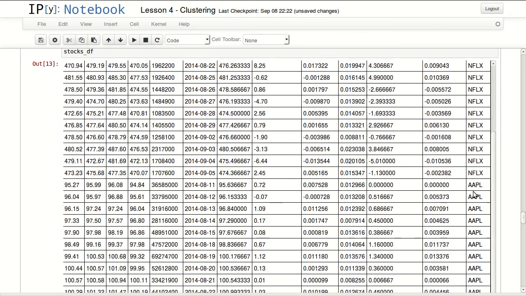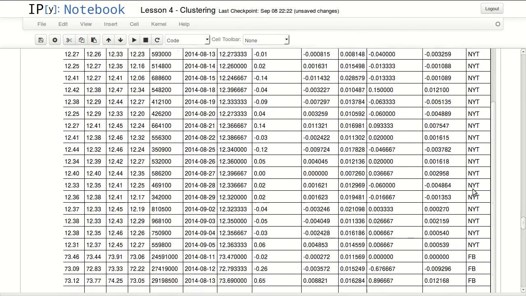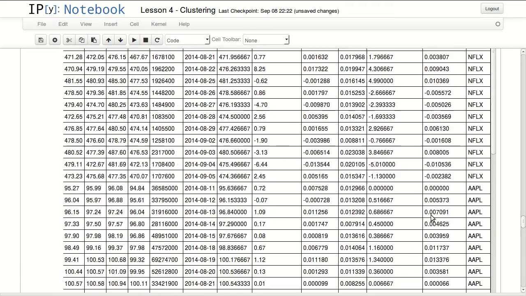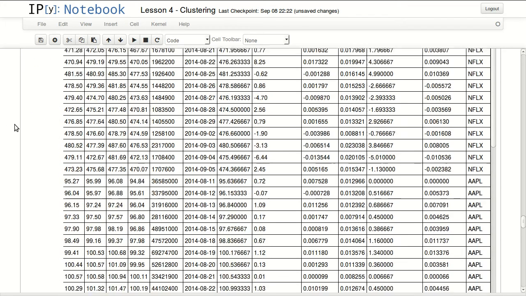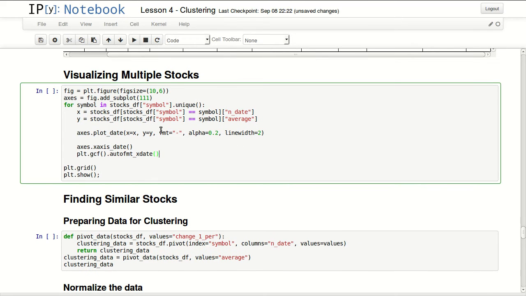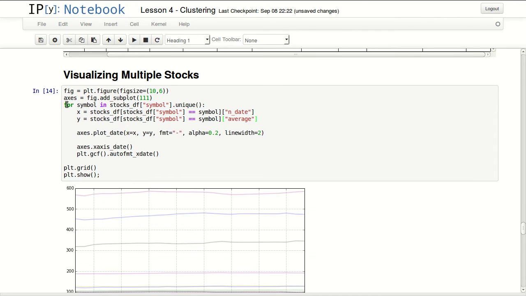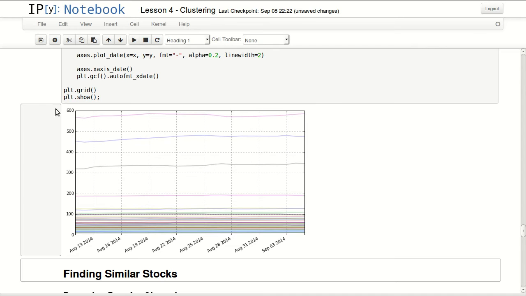In here I have Netflix, then Apple, I think that's New York Times, Facebook. So I have all of these different stocks now in the same data frame, and this is exactly what I want. I will be visualizing multiple stocks. I'm using X as date and Y as the average price, and I'm plotting all of that using just a simple loop. And I have some stocks in here between $500 and $600. Have a second one here, and have a bunch of stocks around 100, between 0 and 100 basically.